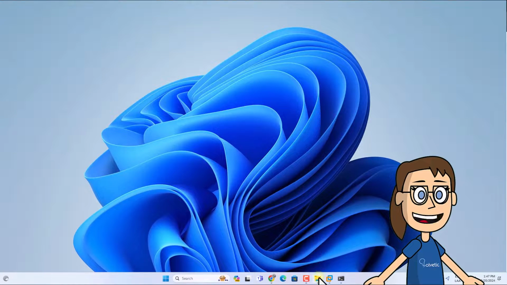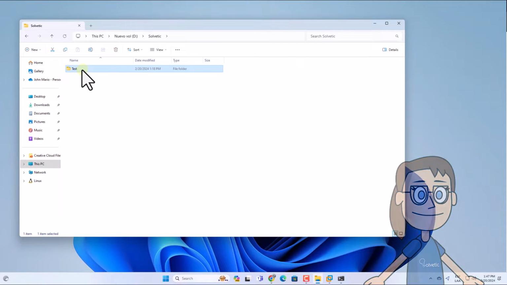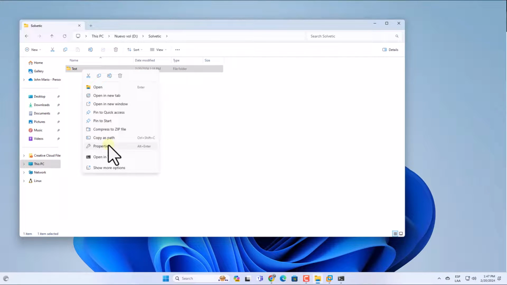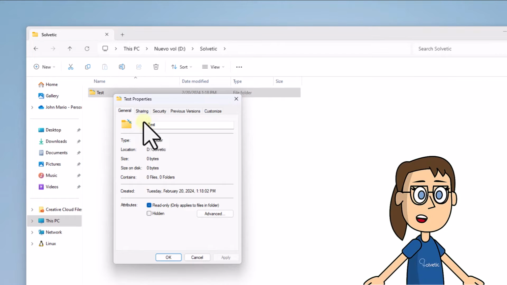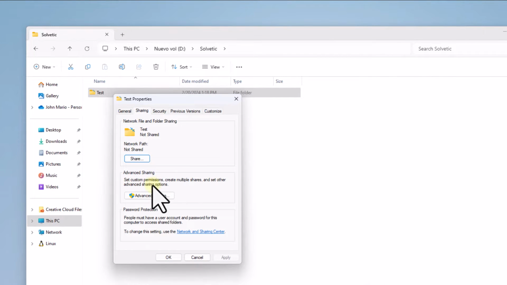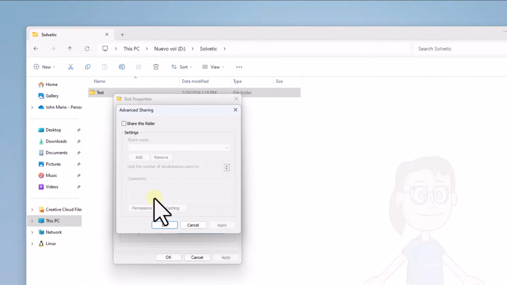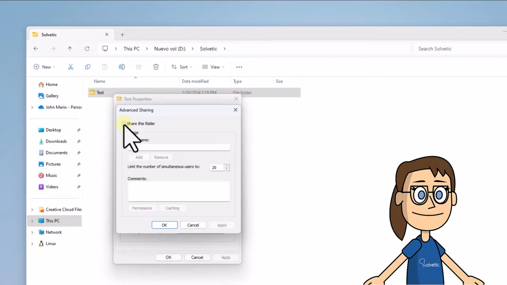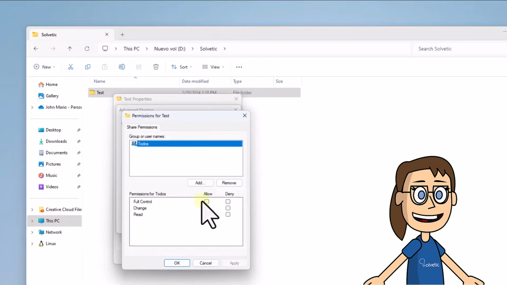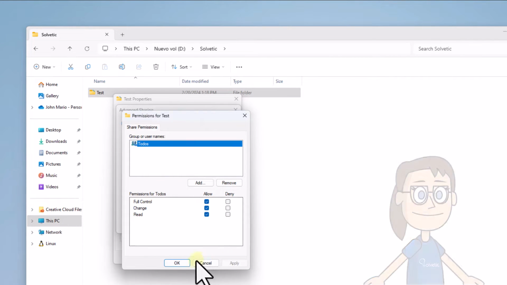After that, right-click on the folder to share, select Properties. Then in the Sharing tab, click on Advanced Sharing. First, check the Share this folder box. Click on Permissions and you will activate the Full Control box for all users. Click Apply and OK, close the windows.